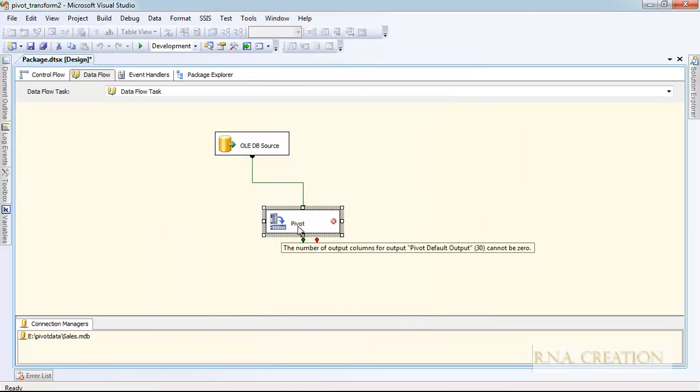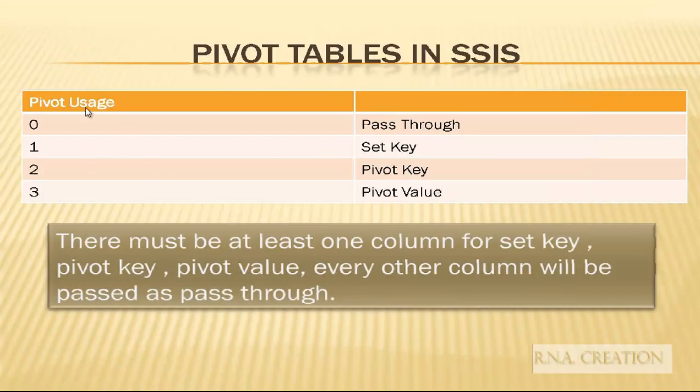Yet it is not actually configured correctly. Let's go and see. Before we configure, you have to remember that pivot tables require 3 types of usage. 0 is not needed. 1 is needed, that's to set the key. The key would be coming on the left side of the column. Pivot set key, that is known as set key. Pivot key, that will be coming on the top, and the pivot value, that will be coming below the column. The other columns you want to send to the pivot table are set through the pivot usage value of 0. They are known as pass through.